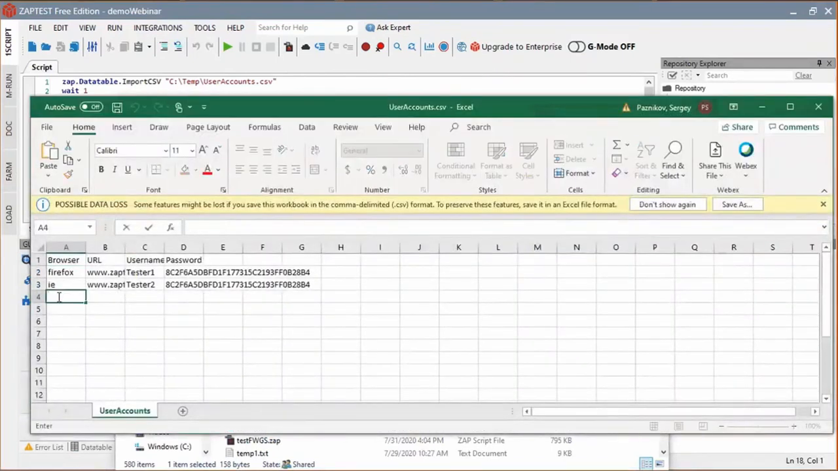Let me use Chrome browser this time. As you see, I'm editing the data file directly. I intentionally use incorrect password for my third iteration because I want my test to fail. Let me save this.